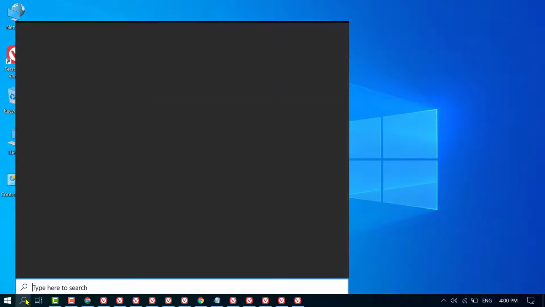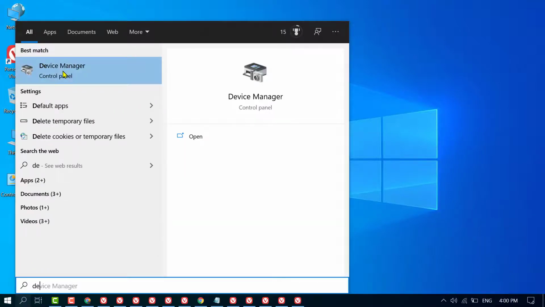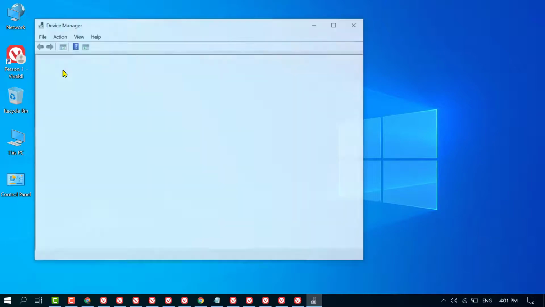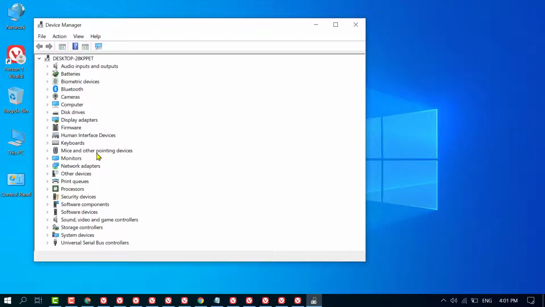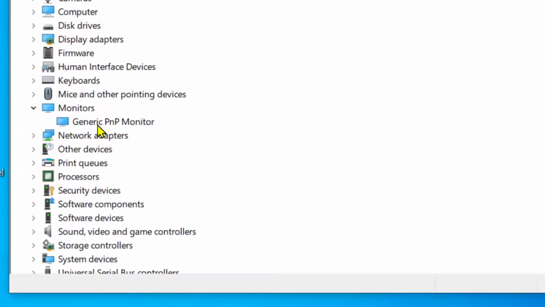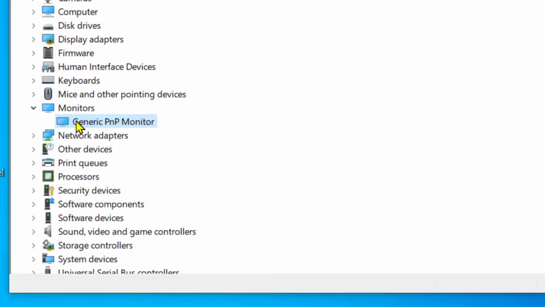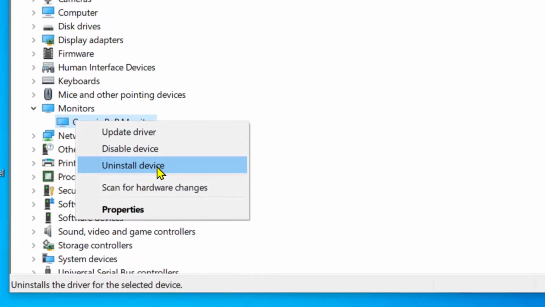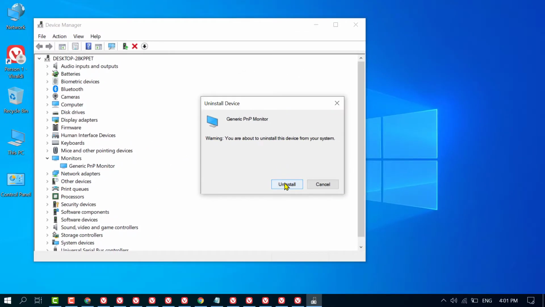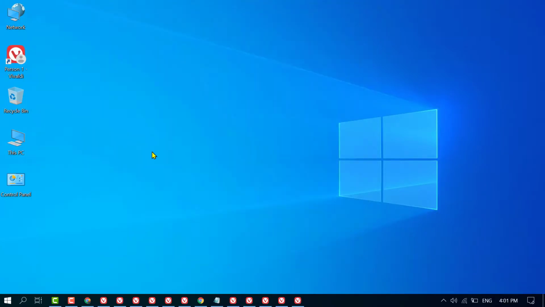Again click on Start and type Device Manager. Open Device Manager. Now expand Monitors and right click on Generic PnP Monitor. It can be your device. Now right click here and click on Uninstall device. Then click on Uninstall. And after that, close it and restart your PC.